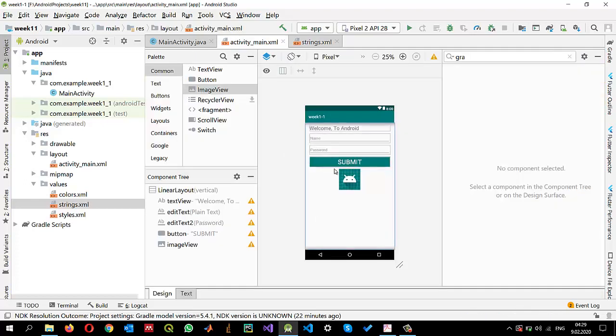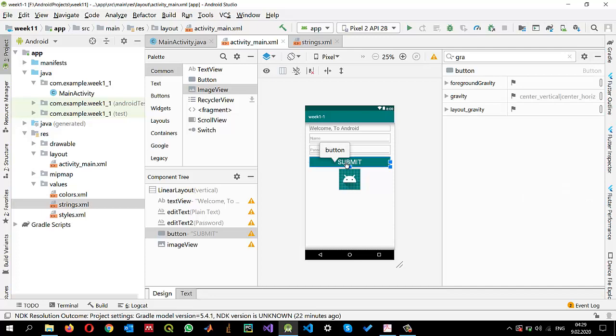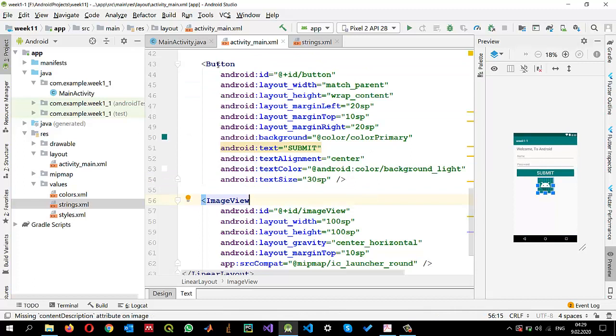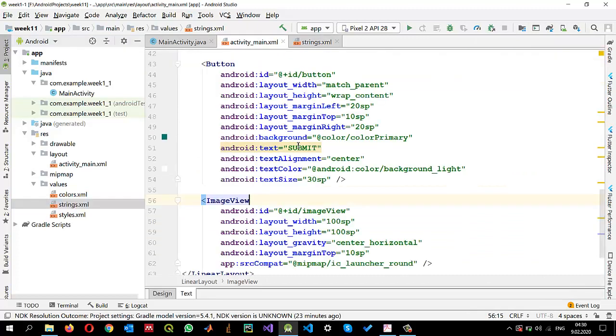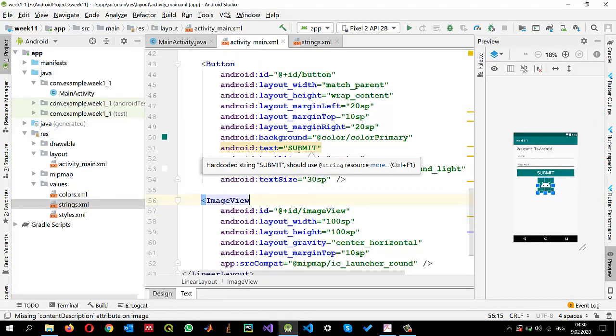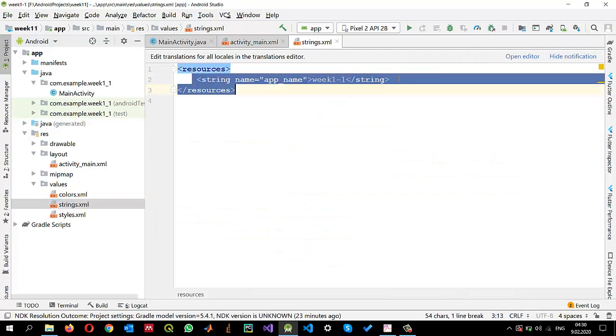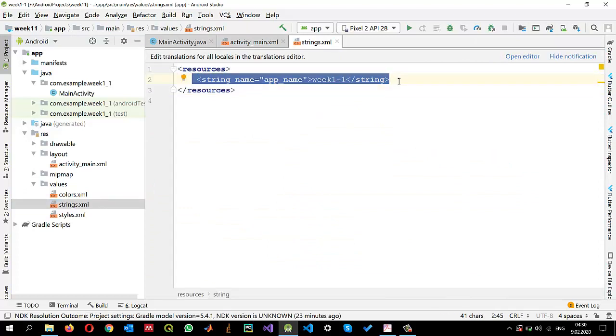For example, I wrote this text box and the submit text directly inside my button's text attribute. So this is the message I received: hard-coded string "submit", should use string resource. So this says that please define these texts not here as a hard code, you should define inside this string resource. Later we will see how we can define them here.